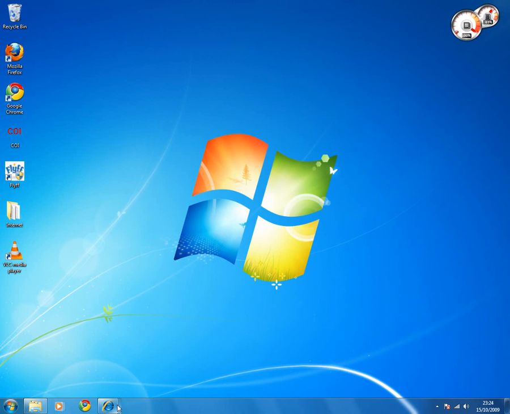Another change is the show desktop. Show desktop is now over here, this little rectangle bar.